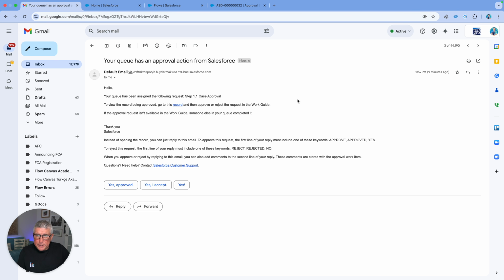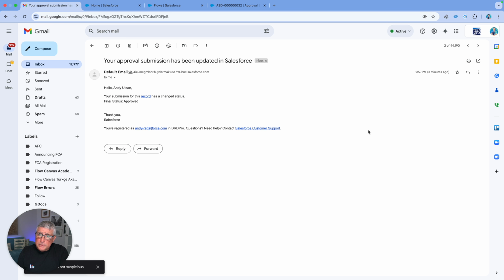And here is the part, and I received that question before, that actually leverages the approval functionality for email replies. Under your process automation settings, I'll show you in a minute, there's a checkbox that activates email approvals. And by replying to this email, you can also approve the record. You don't really have to go to the record, pull up the record, and then work on the work item. And here we see that the approval submission has been updated. So your submission for this record is now approved. Notification going to the requester.